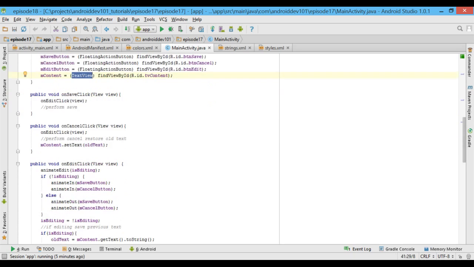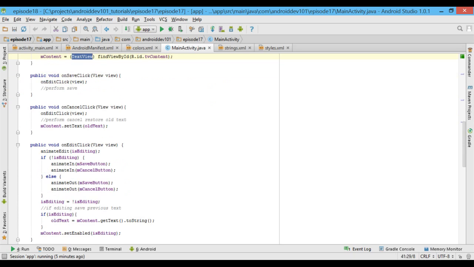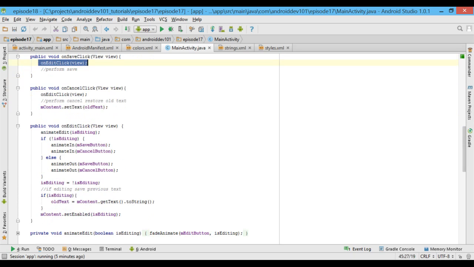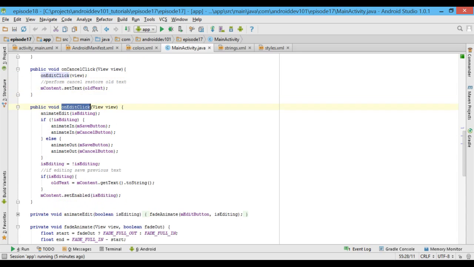Now we've already set the onClicks for these floating action buttons, so when the save button is clicked, we just change edit mode so we're not in edit mode. When the cancel button is clicked, we reset the old text that was previously there, and obviously toggle the edit mode. And then the onEditClick, when the edit button is clicked or when any of the other buttons are clicked, we're going to toggle if it's in edit mode, which you see here.